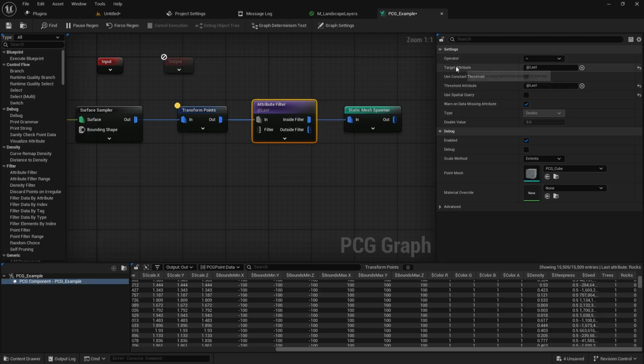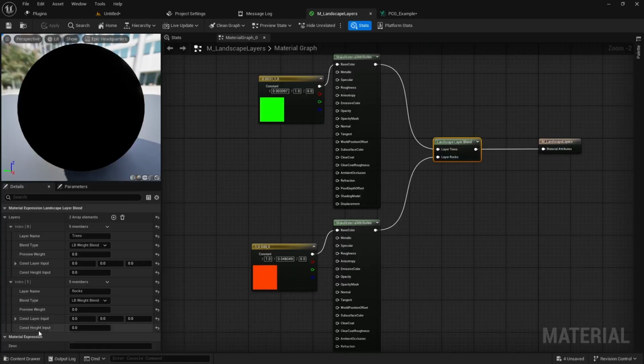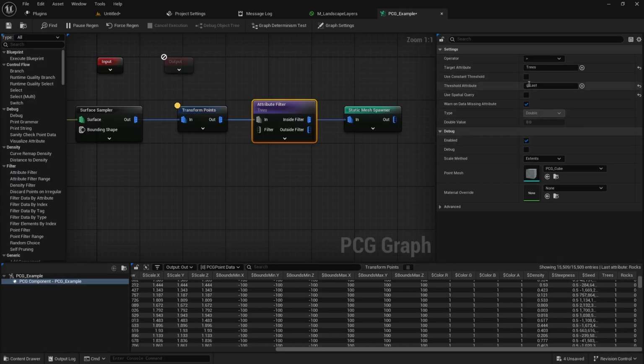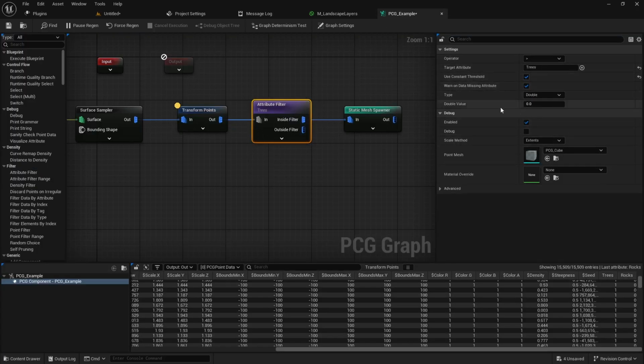So we can target an attribute. I'm going to target, for this one, we'll do trees. You can do whatever, but I'm doing trees. Just make sure it's something in your material, like one of whatever items you're setting here, basically. So I'll do trees. We'll do a constant threshold, and then I won't do 0. I'll maybe give a little bit of a buffer, 0.2, and then we can do greater than. So as long as the value is greater than 0.2, spawn a tree.